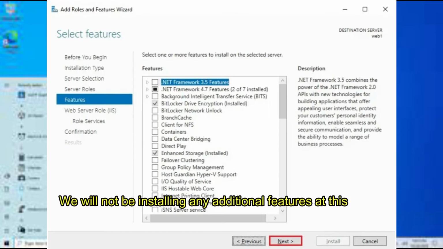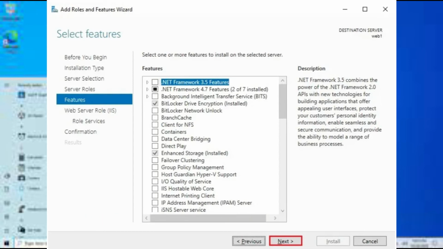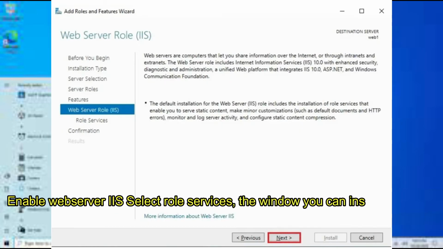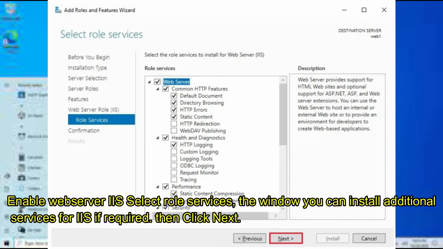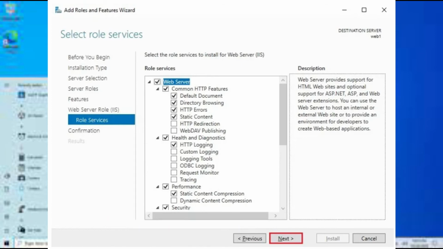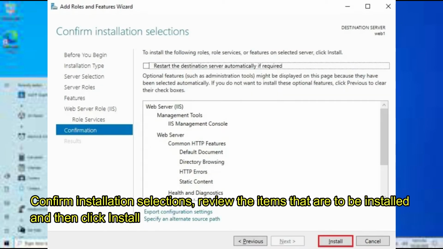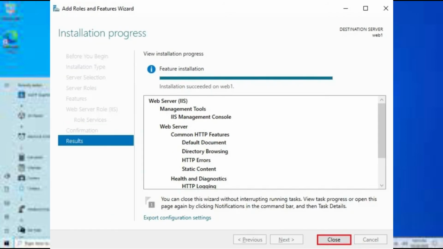We will not be installing any additional features at this stage. Click Next on the Select Features window. Click Next. In the Web Server IIS Select Role Services window, you can install additional services for IIS if required. Then click Next. On Confirm installation selections, review the items that are to be installed and then click Install when you are ready to proceed with installing the IIS Web Server.